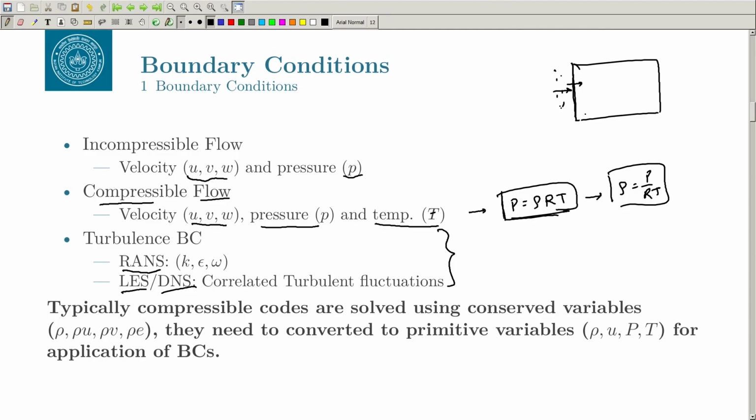That is slightly more difficult than RANS, because in RANS you are giving statistical quantities like the k and epsilon and omega. For example, this is the turbulence kinetic energy. If you have LES and DNS, you have to provide u prime, v prime, w prime, p prime and so on, or T prime. So, you need to give the fluctuations themselves rather than any correlation. Then it becomes slightly complicated. Let us say you have 10% or 5% turbulence intensity; you have to appropriately find the fluctuations corresponding to that intensity, and the length scale that you have.